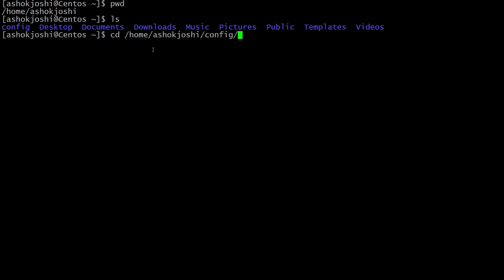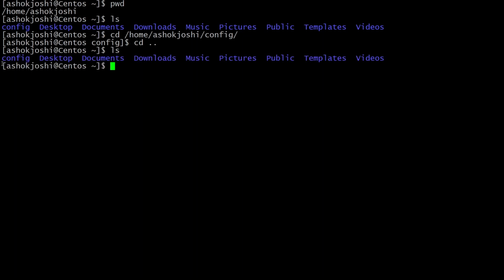Now let's look at what a relative path is. A relative path is similar, but the path does not start from forward slash or the root directory. It starts from the current directory. What do I mean by that? In an absolute path, if I want to go to config, I write home, Ashok Joshi, config. This is how I navigate inside the config directory. If I want to come back, I write cd dot dot, and I will be back in my user's home directory. If I ls, I can see this config.